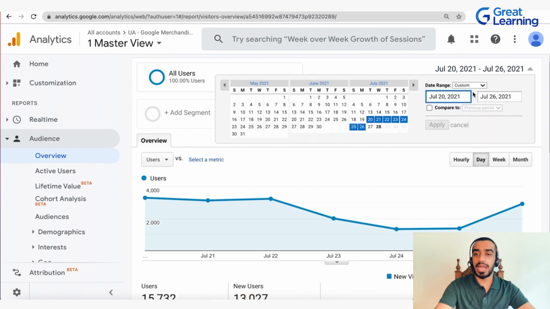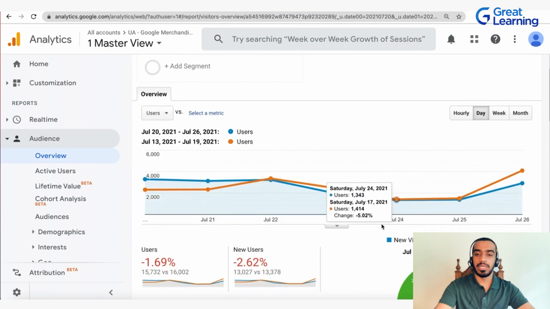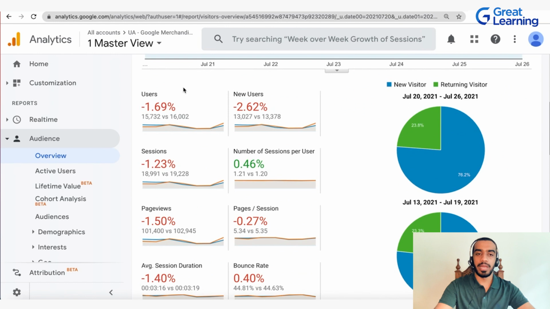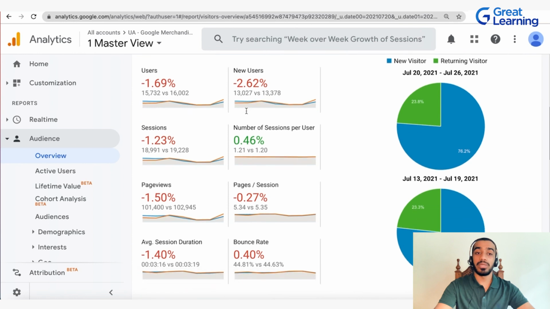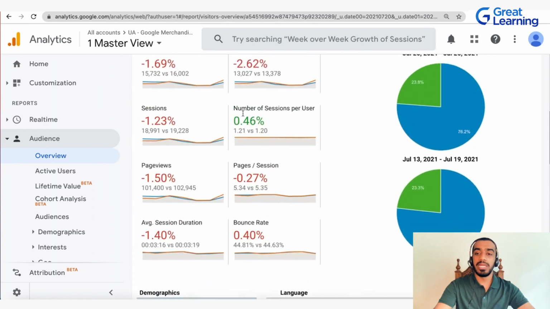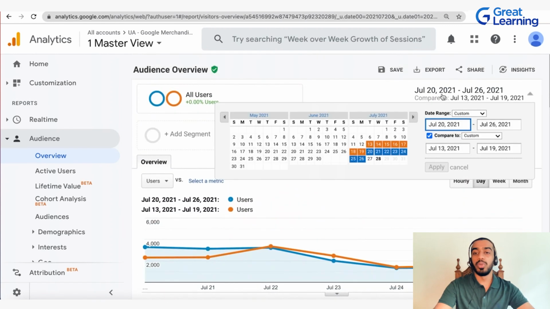As you can see, we have added 7-day data, but you can customize this to probably 30-day, 90-day. You can see how it compared to the previous week. So you can also understand the analytics. You can see whether the number of users increased or decreased in this time frame. This gives you an analysis that there were 1.69% fewer users, 2.62% fewer new users, sessions were fewer, the number of sessions per user slightly increased, and the page views decreased. All these data points will help you understand what you did differently in the previous week.